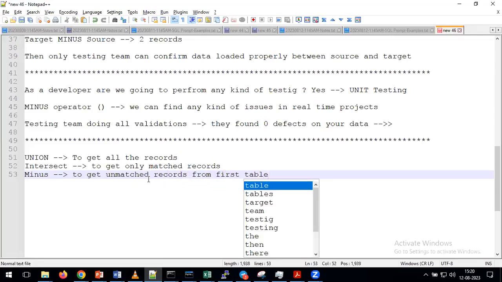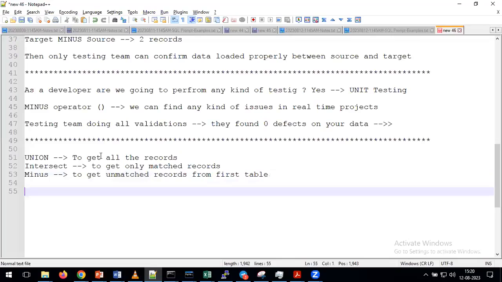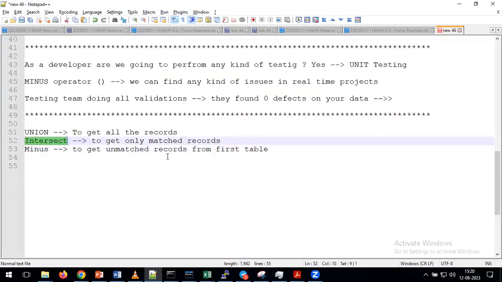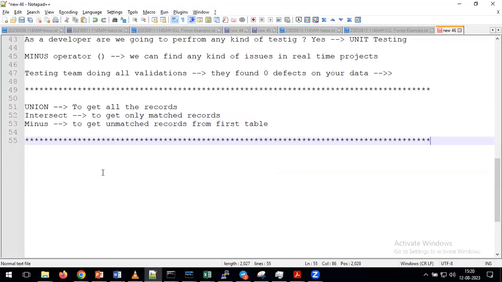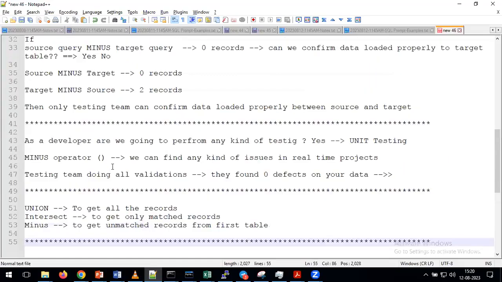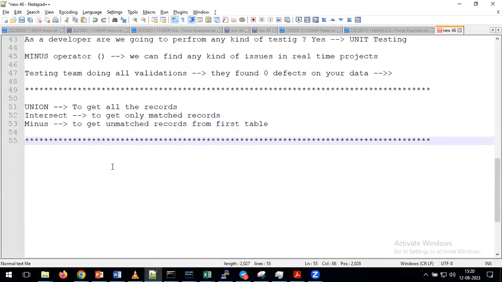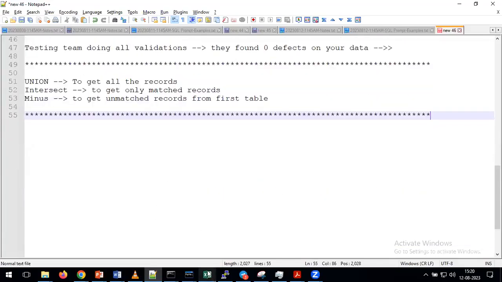First table. So in simple words, if you want to understand, I can say it like this: union to get all the records from both tables, intersect to get only the matched records from the source table, minus to get the unmatched records from the first table. This is the way we can simply understand union, intersect, and minus. Okay. Up to here, any questions or confusions, please ask me. No questions? If no questions, I will ask a question, try to give the answer.